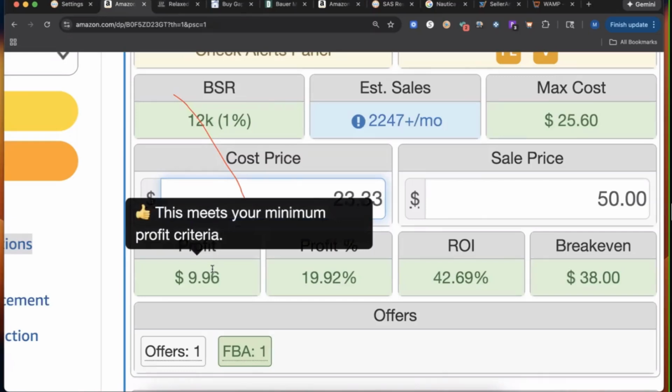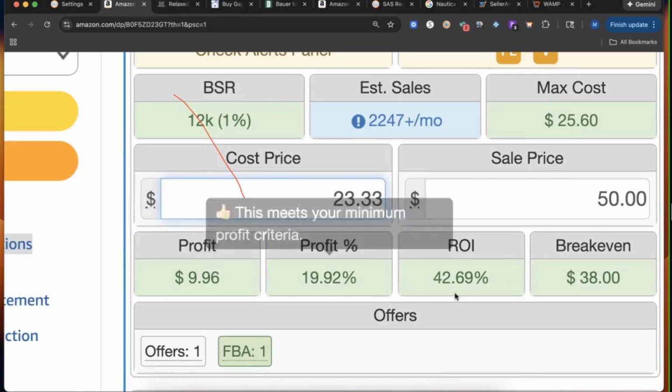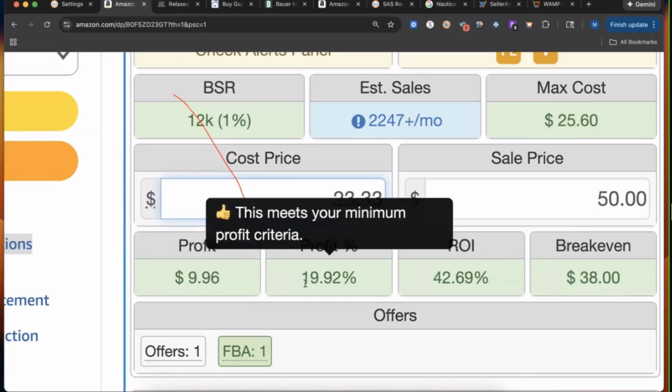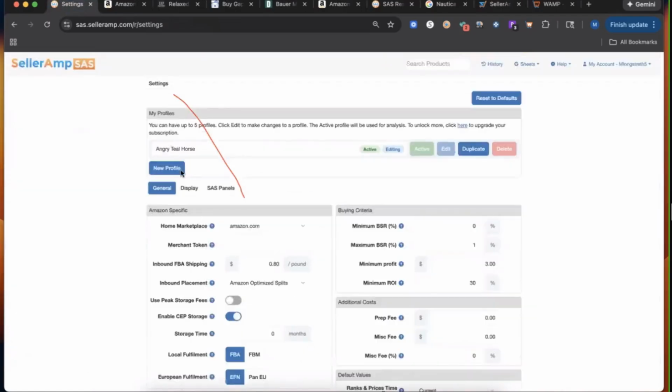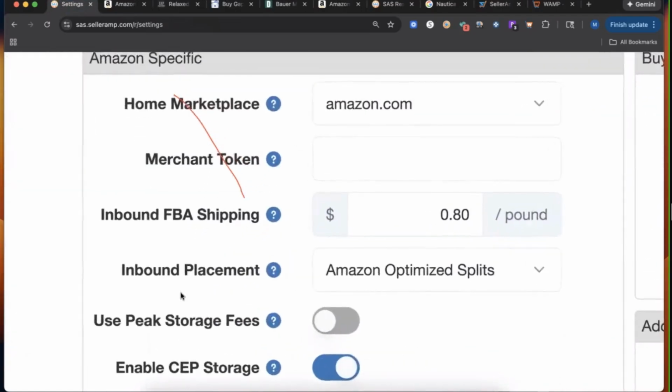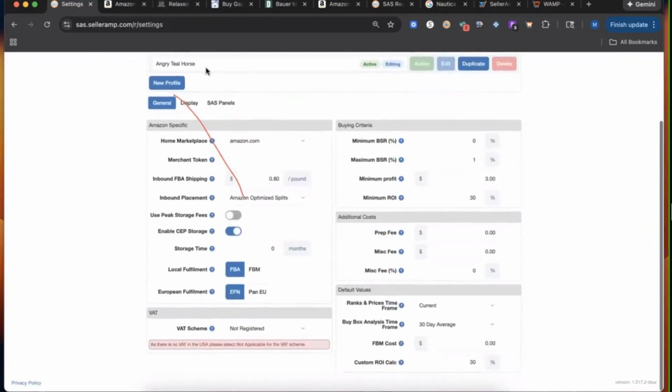Profit is what you make after shipping and fees, profit margin, ROI. The reason these are different, and typically ROI is higher than margin, is because profit margin is based on what you sell an item for. ROI is based on what you bought it for, right? And there's different Amazon fees and stuff. The cool thing is SellerAmp obviously calculates all that for you, right? Including the shipping to FBA, which is pretty cool.